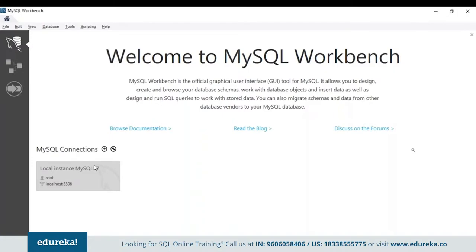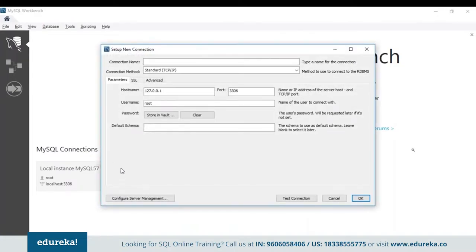So let's just create a new connection first. To create the new connection, you have to go to this plus sign over here, which is to add a new connection. So I'll just click on that. Okay, so over here in the dialog box that opens up, you have to mention the connection name, the connection method, the host name, the port number, the username, the password, which can be stored in Vault, and the default schema, right? So let's say I mention the connection's name to be Edureka.